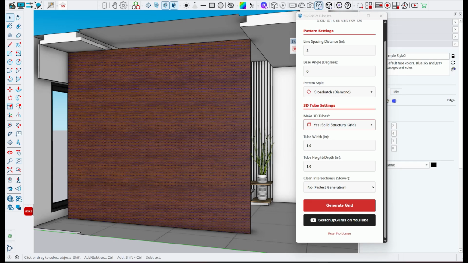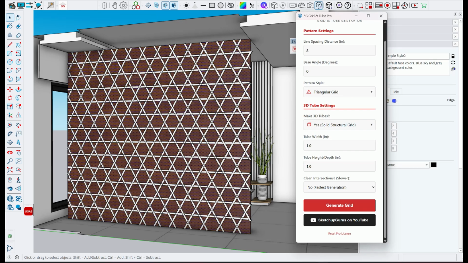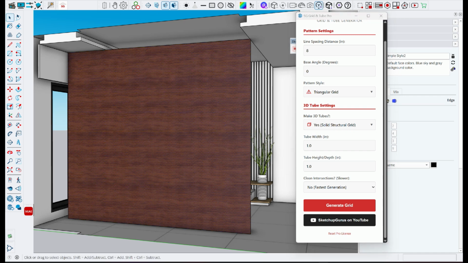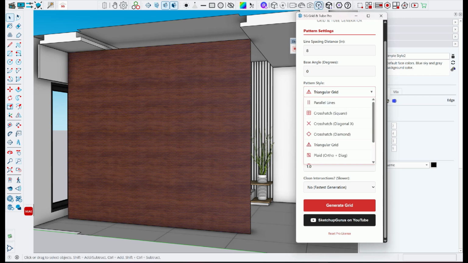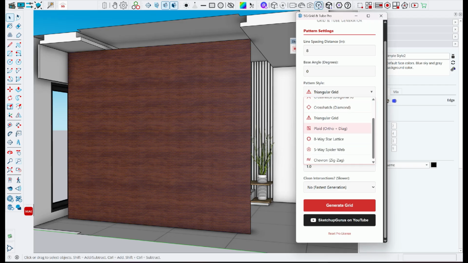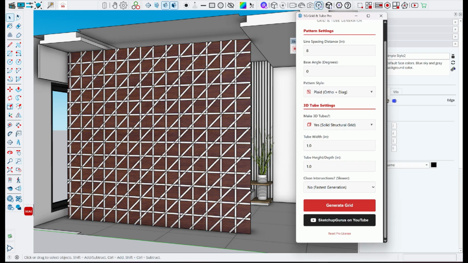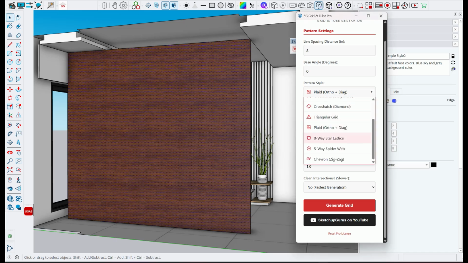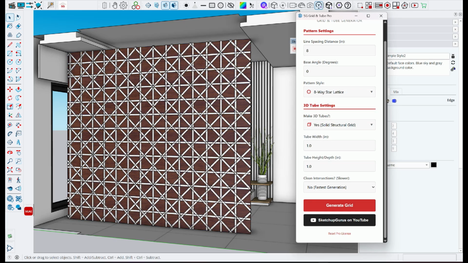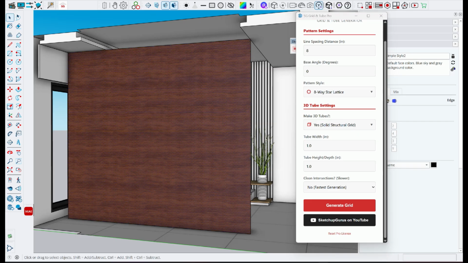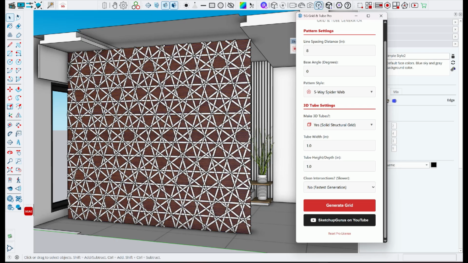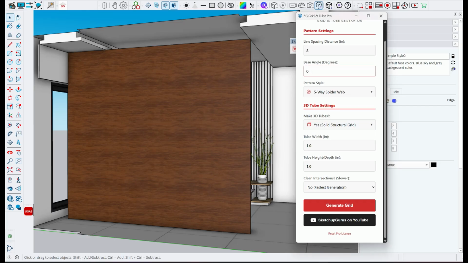Now the third one is the triangulate option. Again, click here. It will triangulate your model. And there are many other options over here, like plane, ortho, diagonal space. It will generate like that. Another one makes a star. It will form a star set. Another one has a spider web like this. If you want it solid, you have to select these build options to generate a solid one.